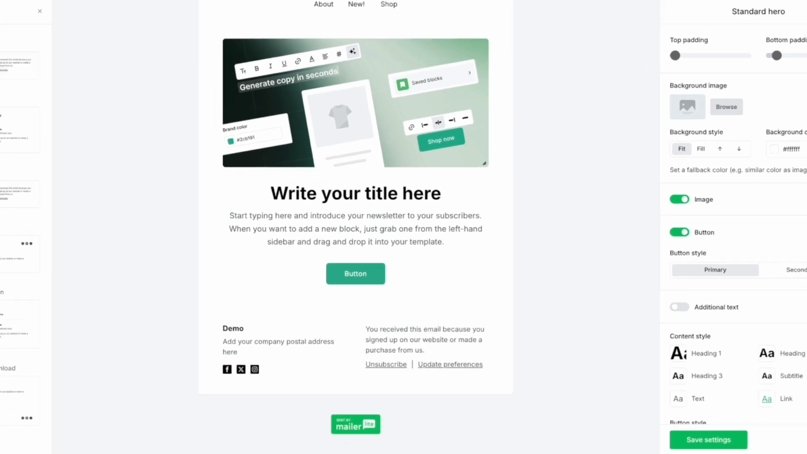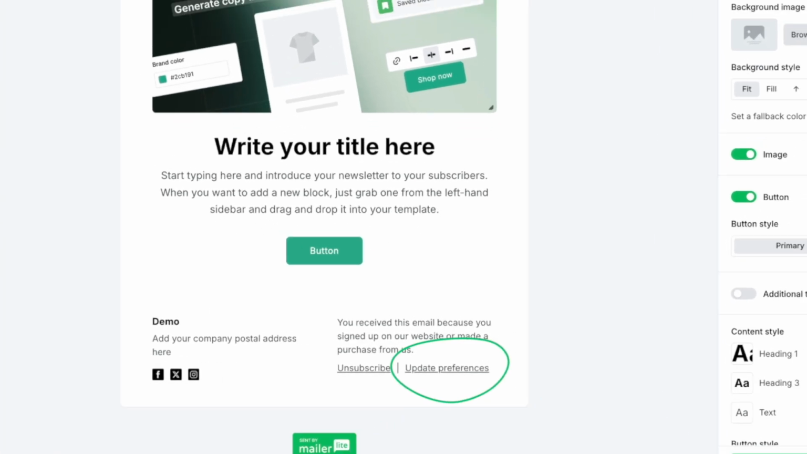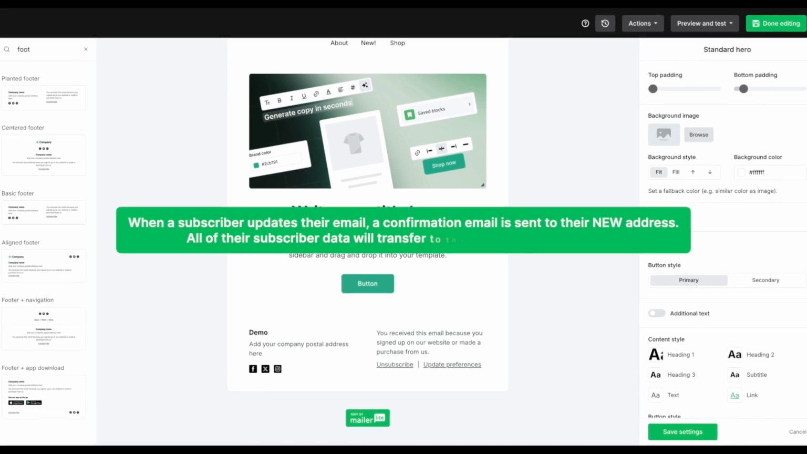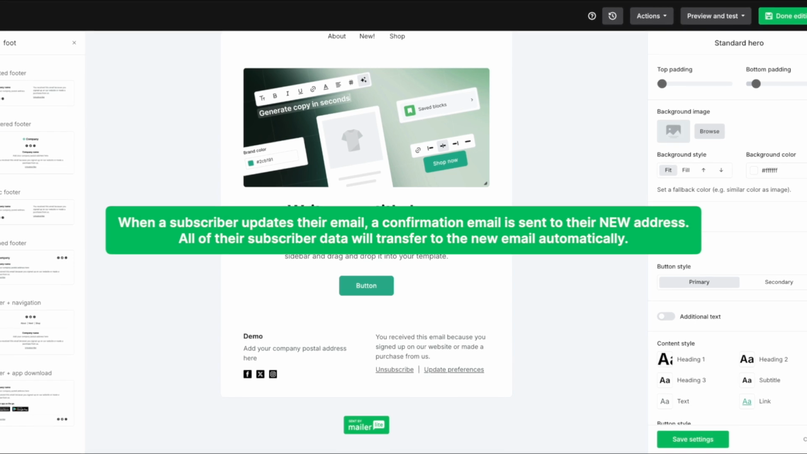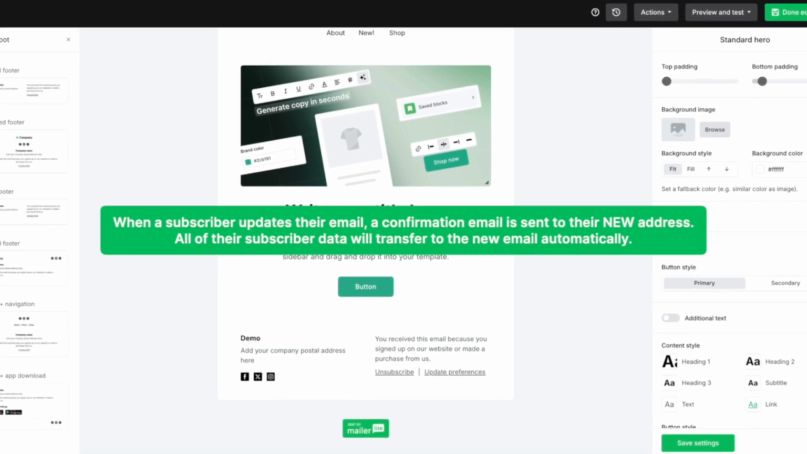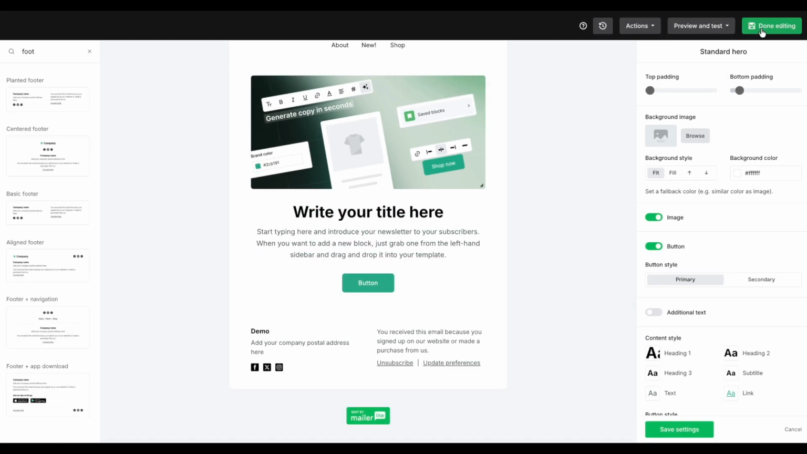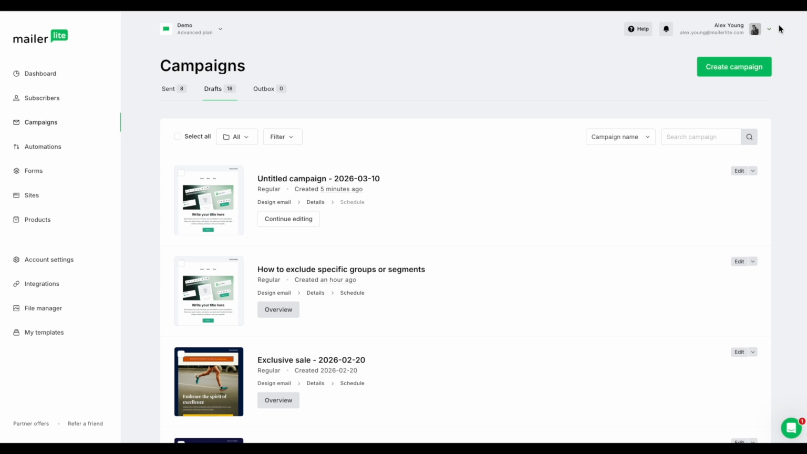When a subscriber clicks on the Update Preferences link in your email footer, they'll get an email with a link to the preference center. And from there, they can delete their current email and type in a new one. After they submit, a confirmation email will go to the new address. And once they confirm it, all their existing data, like open history and custom fields, will transfer to the new email automatically.